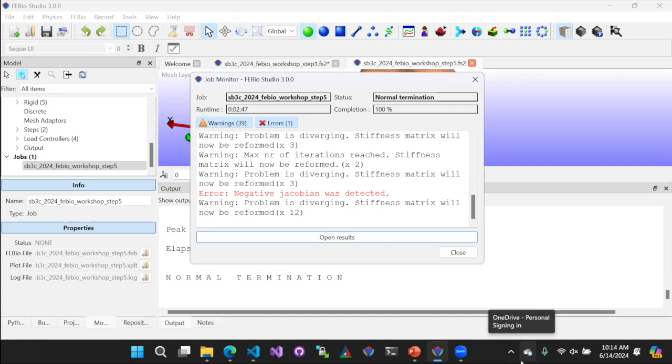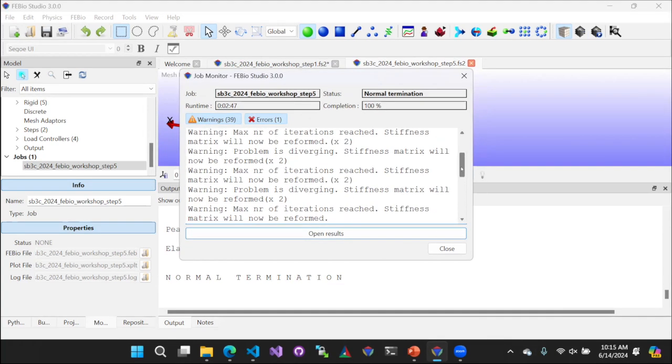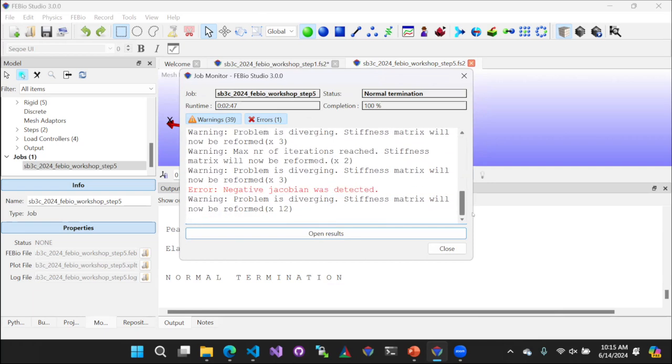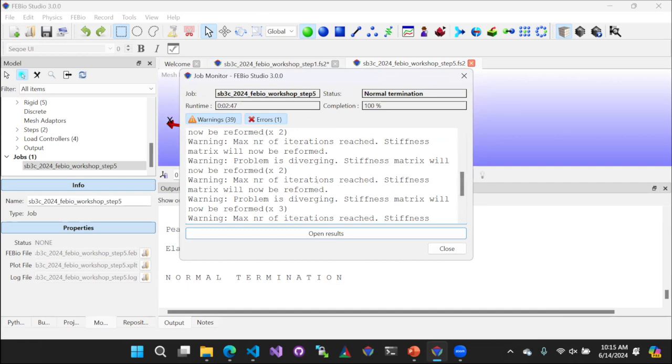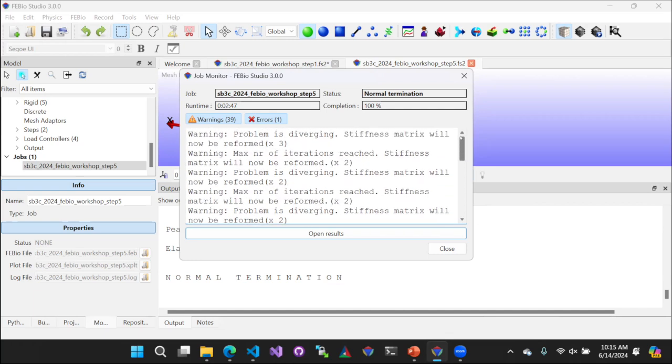Still waiting. Okay. I just want to tell you about this dialog box here, because this is also a new feature. In previous versions, you just got a prompt that says normal termination or error termination, but now you get this dialog box, which collects all the warnings and error messages that happened during the run of this analysis.